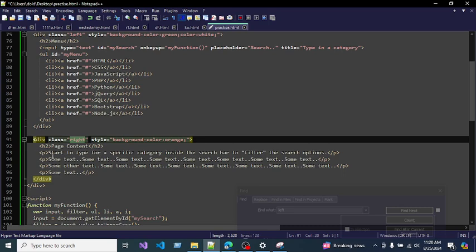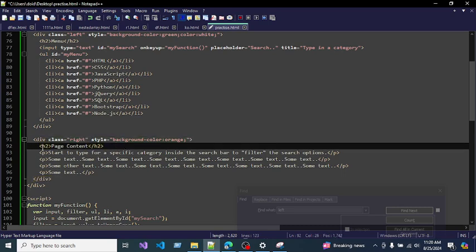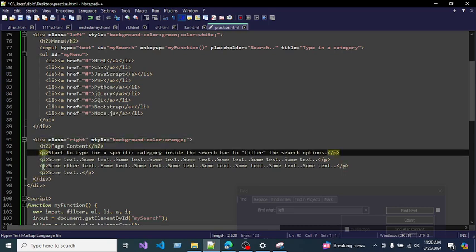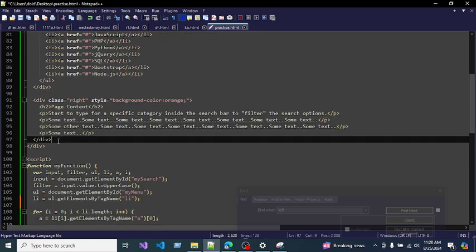Now create a class name right. Alright, okay. Heading, and there are three paragraphs. Okay.